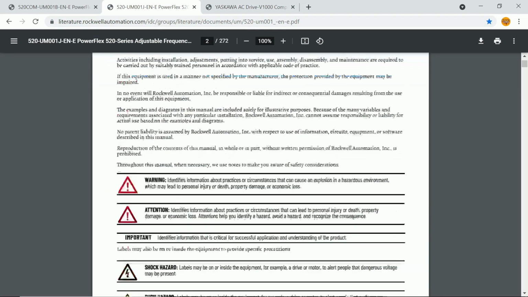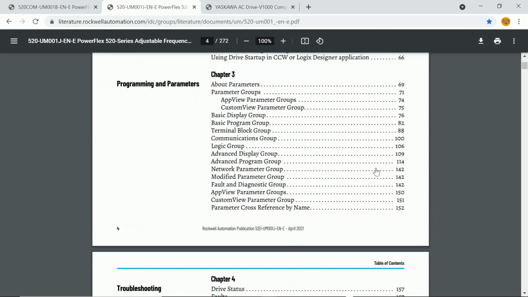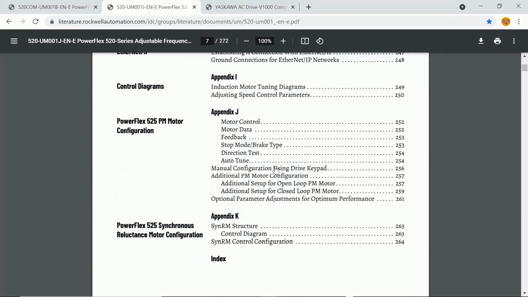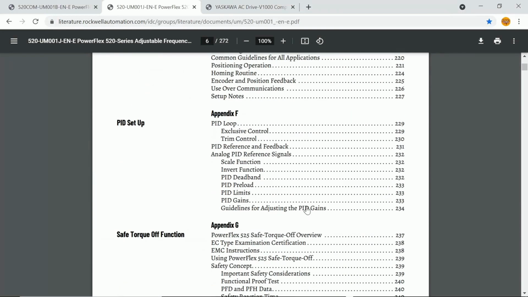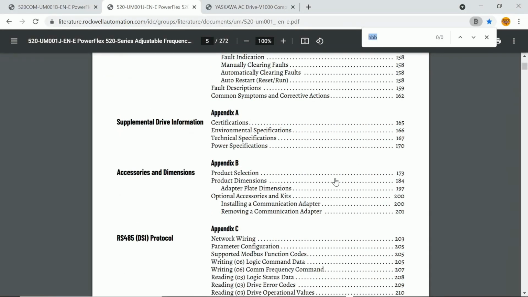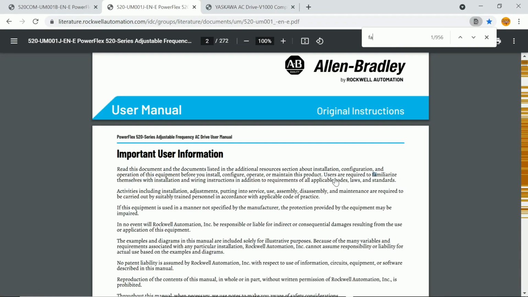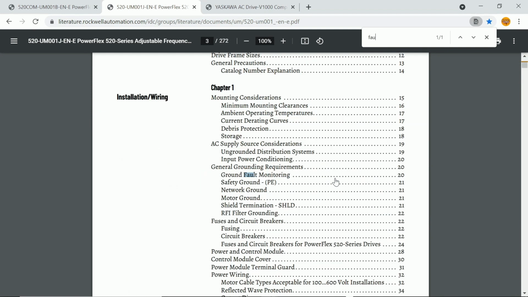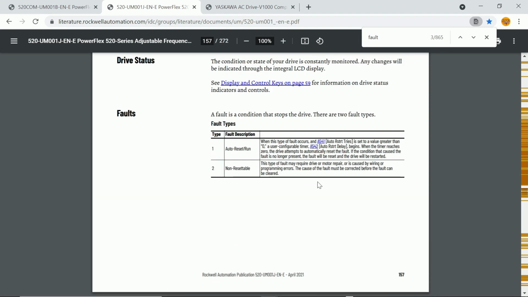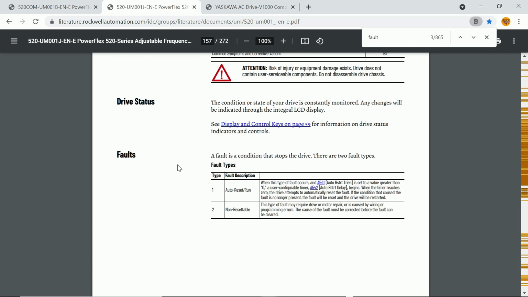Okay, PowerFlex. Now that I have everything open here, I'm going to open it again. And remember, guys, almost at the last part, we have our alarms and faults. If not, we're going to look for it like this. Faults. Let's see here. Here we go. This is the fault and diagnostic groups. But mostly it's on this side.